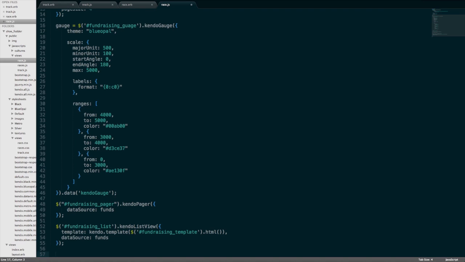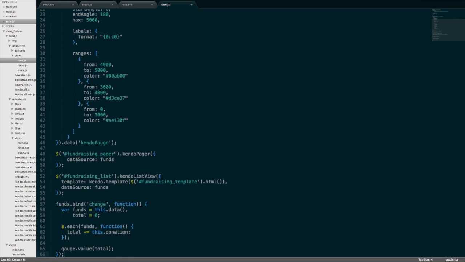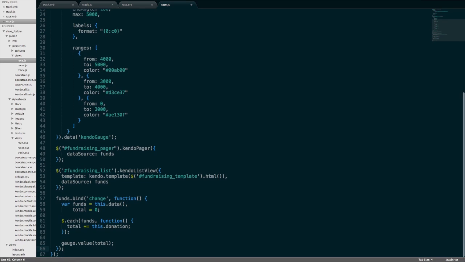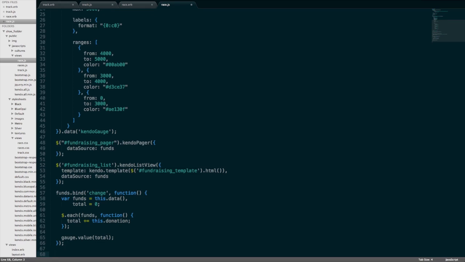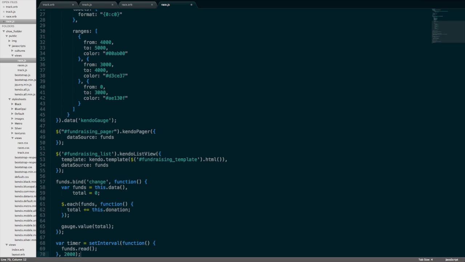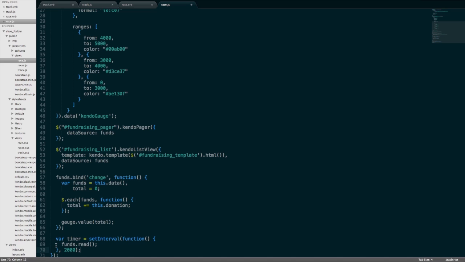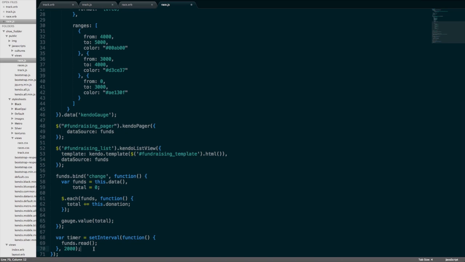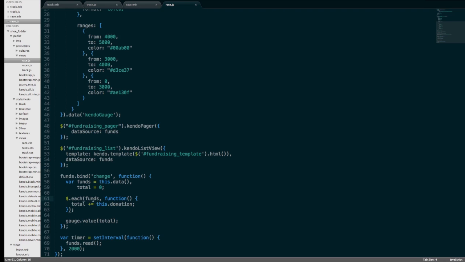Then I'll bind a new function to the change event of my data source and update the gauge pointer value to the total of all my donations each time a new donation is added to my data source. Finally, I'm adding a set timeout, and this call will refresh my data source every 2 seconds, thus hitting the remote endpoint and fetching any new donations that have come in since the last call. With all this wired up, let's see it in action.